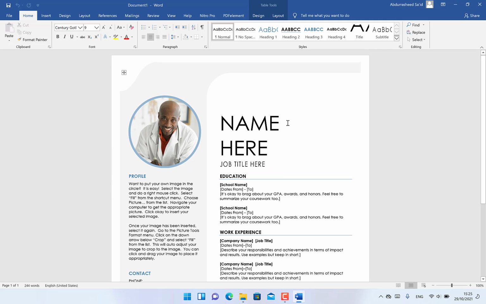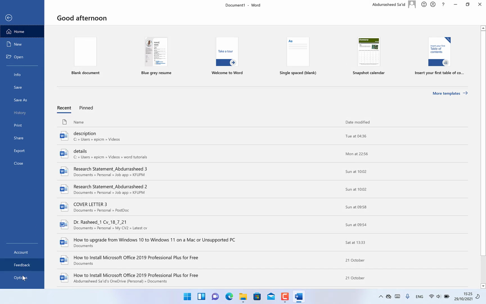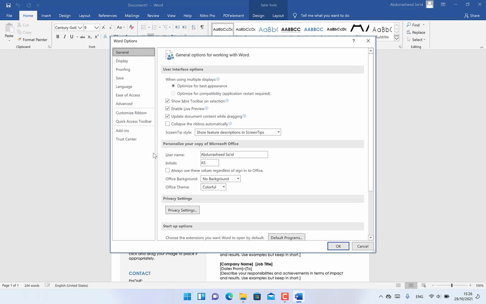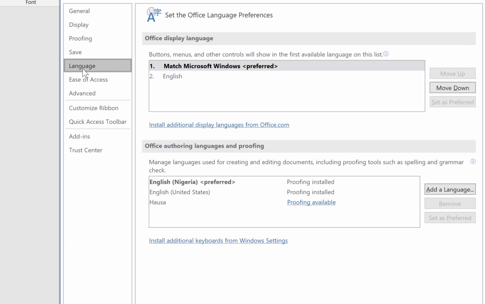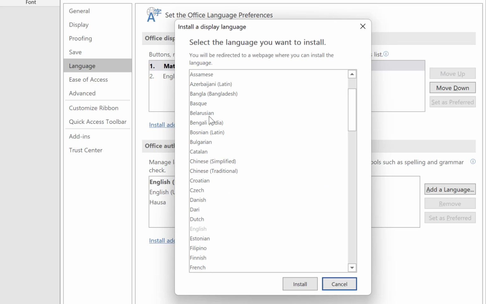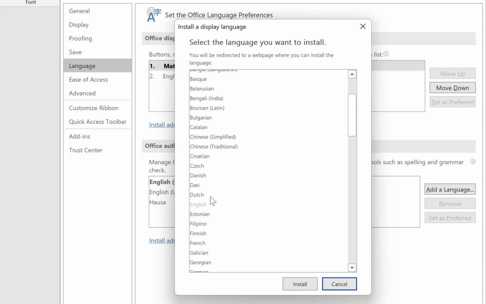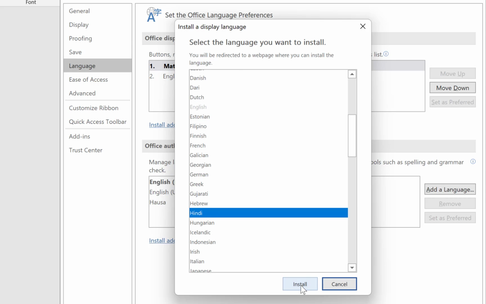Once we want to change the language, we can just come over to File over here and come all the way to Options, and you can come to Language over here. Right now you can see the most preferred language is English. You can add additional languages from office.com. You can install another language, so you can just click on this to install. Just select any language of your choice. Let's say we'll go with Hindi, and install.